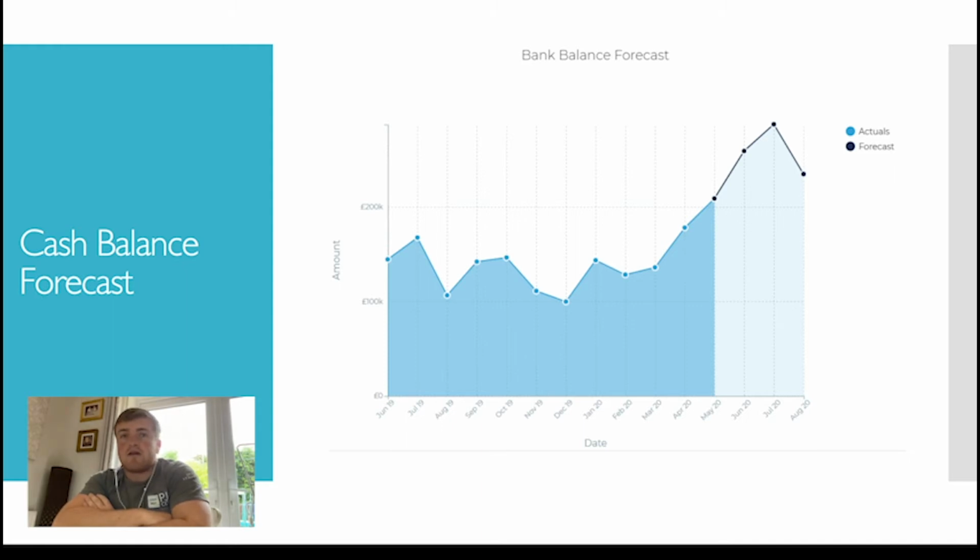You can also add custom rates for cash in and cash out. So for example, if you thought your cash in was going to increase at a rate of 5% and then your cash out was going to increase by only 3%, this can be done by adding the custom rate.